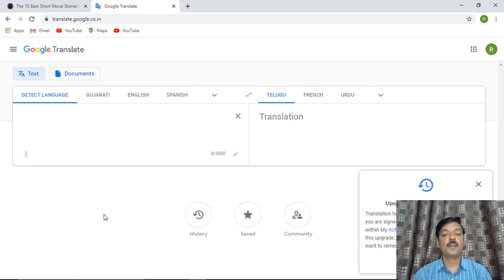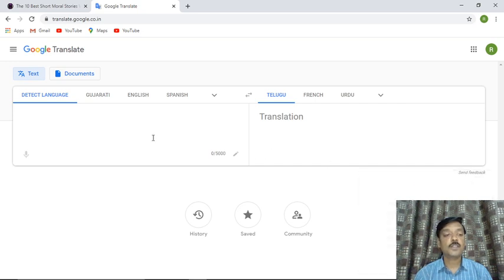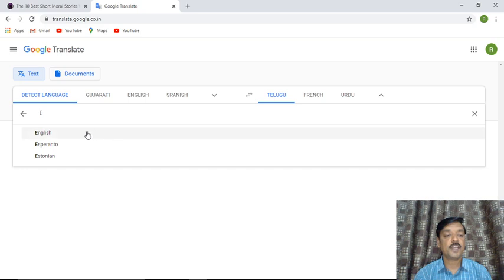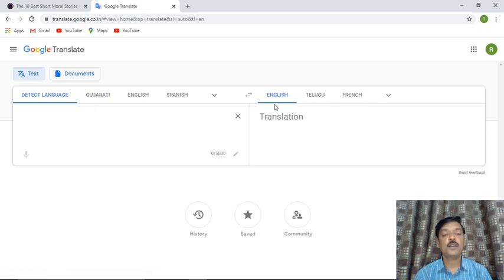Just after that you will get a screen in which your screen is available in two parts: the first one is detect language and another one is translation. The first part is the area where you have to place your text, and it is going to detect that text and translate it into a specific language. Generally by default this language is English, so by default it is going to make a translation in English. Otherwise, as per your need you can choose the language.